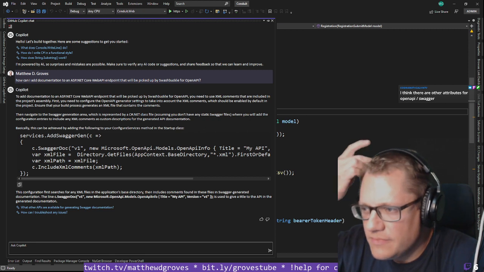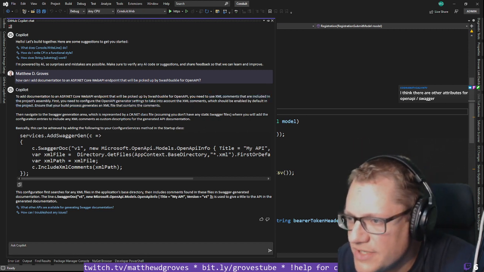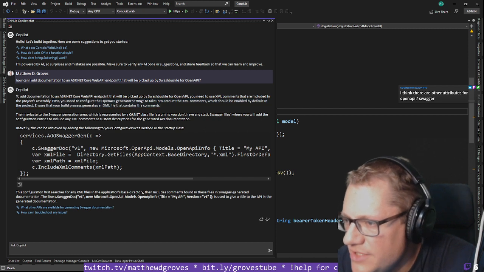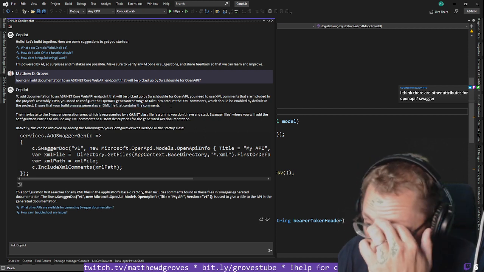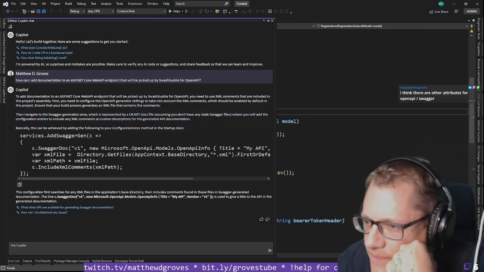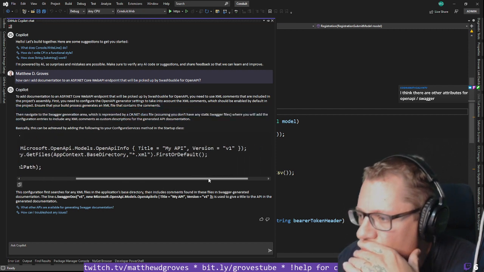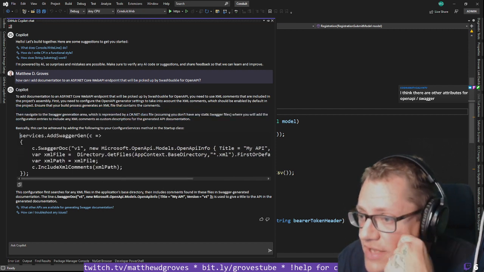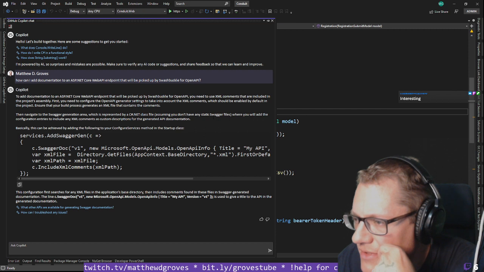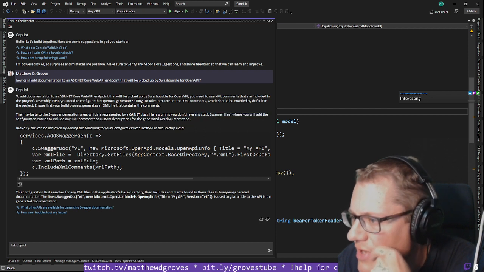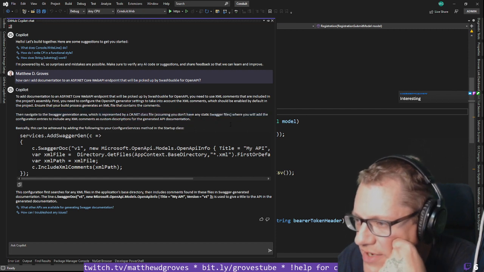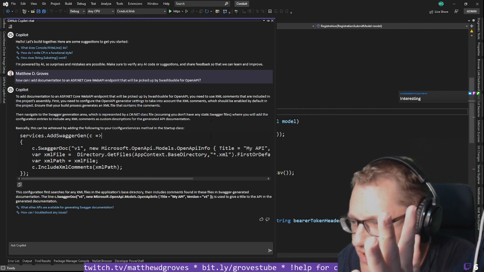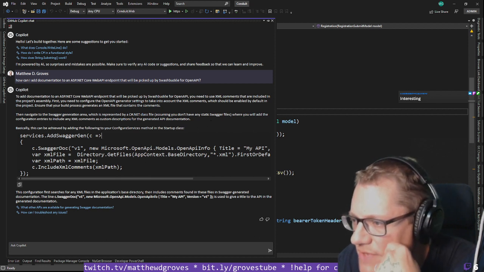To add documentation, you need to use XML comments included in the project's assembly. First, you need to configure to take into account the XML comments, which should be enabled by default in the project. Ensure that your build process creates an XML file that contains the comments. Then navigate to the Swagger generation area, which is represented by a C#.NET class file. Then you will add the configuration entries to include any XML comments as custom descriptions for the generated API documentation. Basically, this can be achieved by adding the following to your configure services method in startup class.